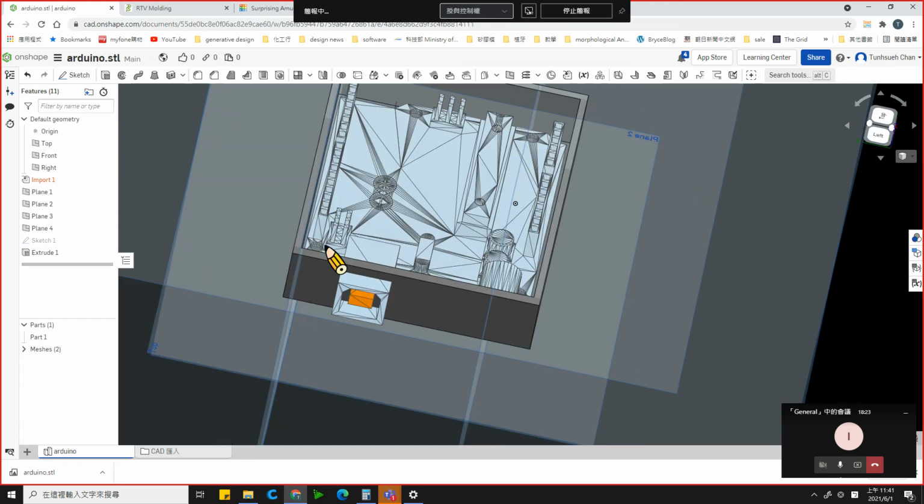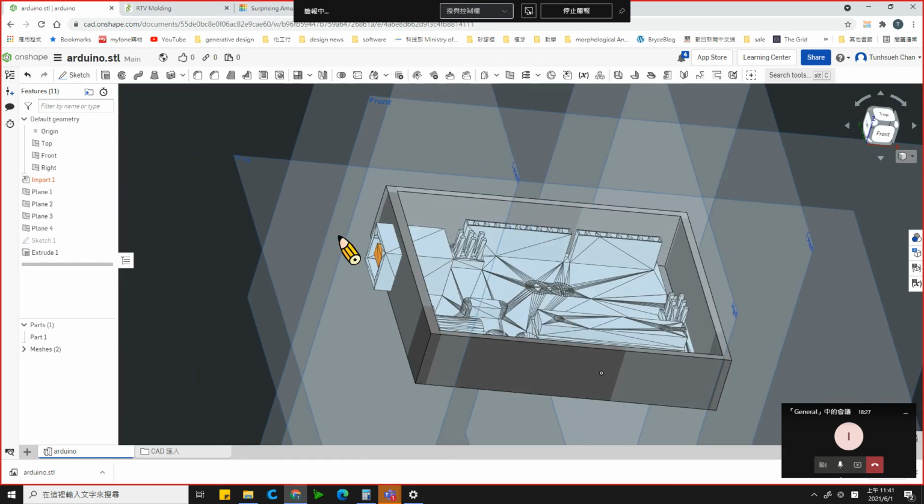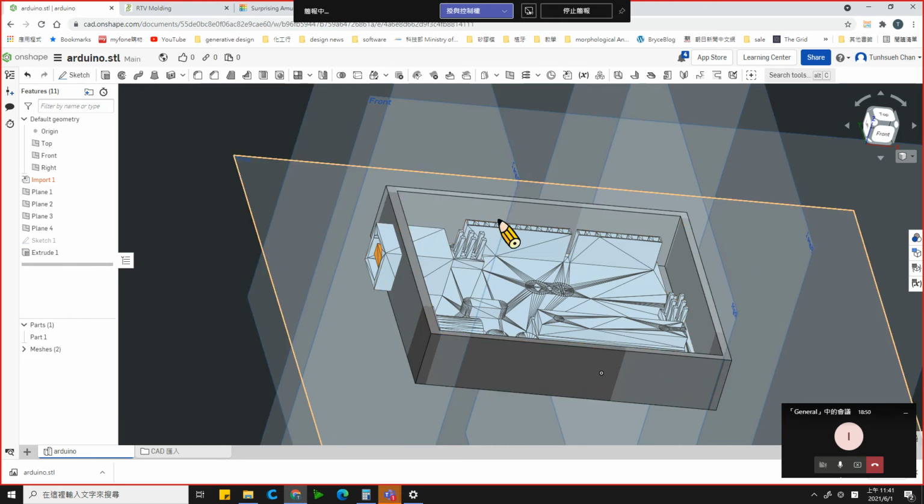Okay, so this step is like how you enclose it, but there's another way. I'm going to show you. Okay, let me stop recording first. I'm going to show you another way. Basically this one, right?